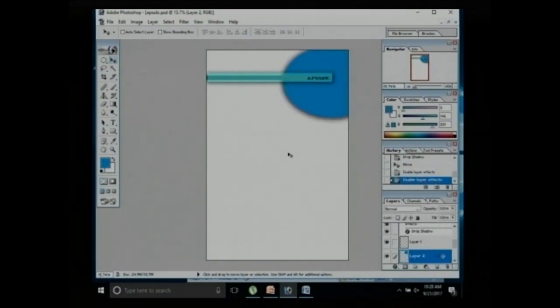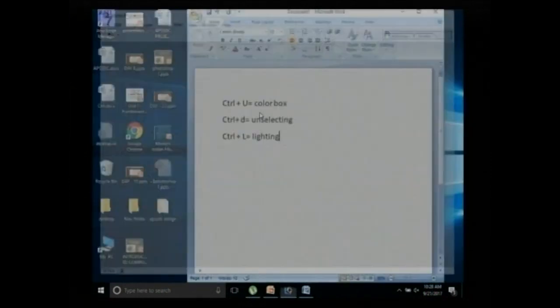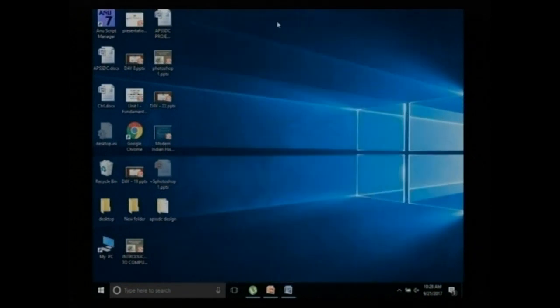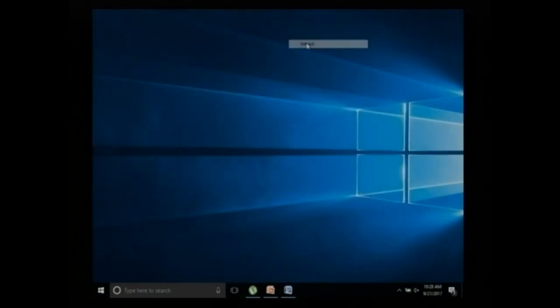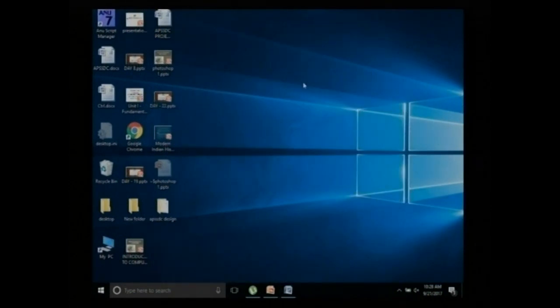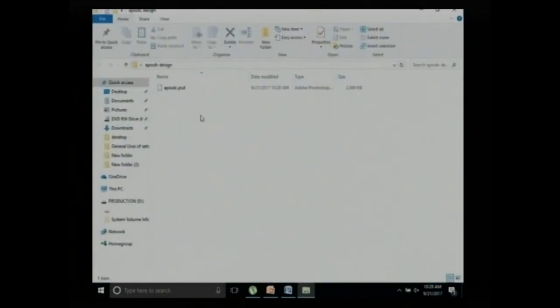I've done so many modifications. So let us imagine the power is lost, and we have closed our Photoshop. So we have reopened it and we can't find anything here, right? So what will happen if you go there, if you open APSSDC design, you'll have the PSD file, right?